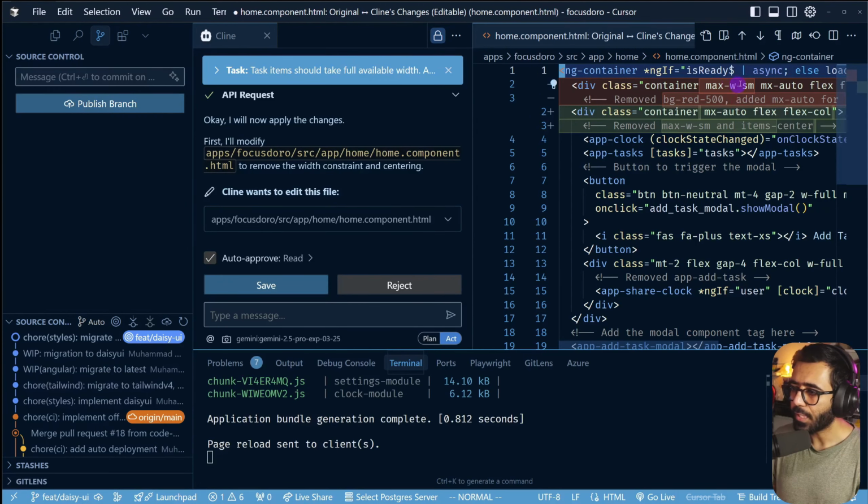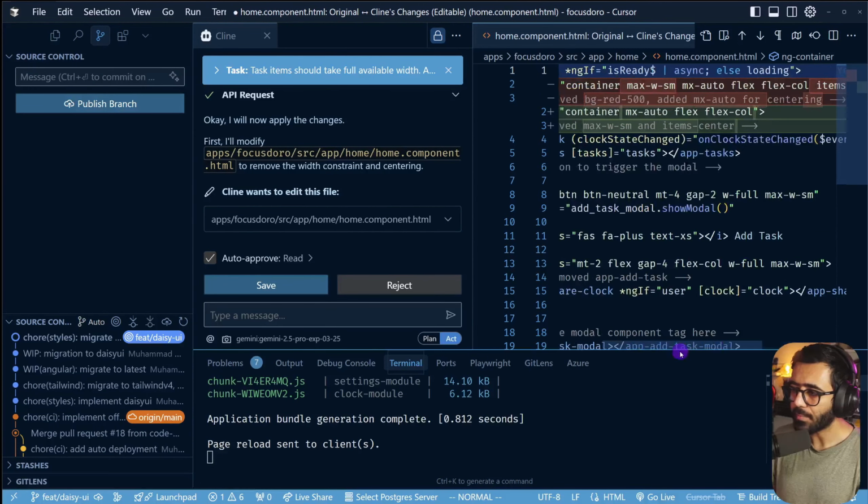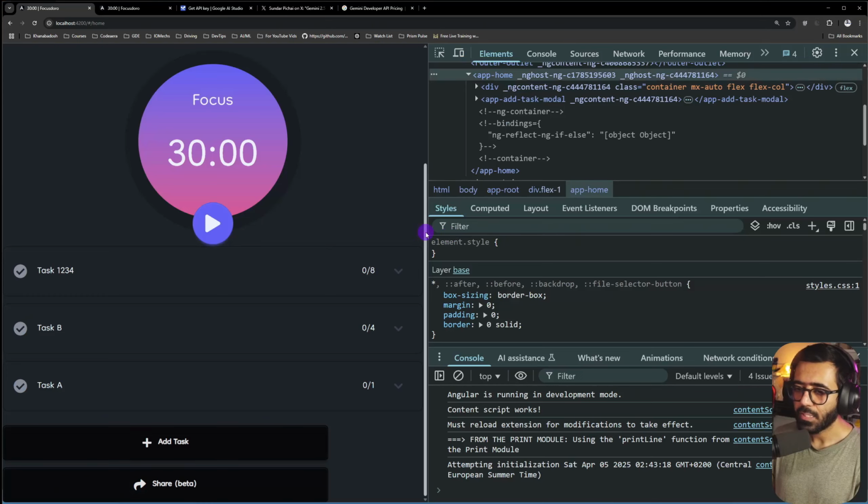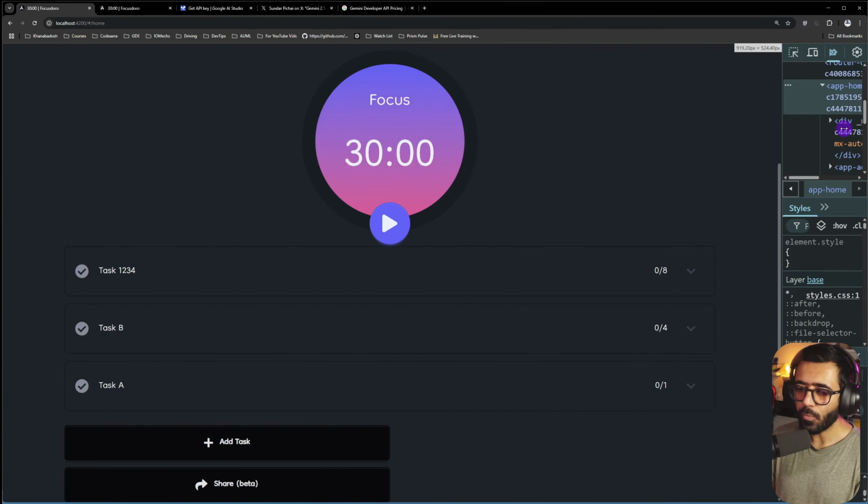Alrighty. So here it removed the max width SM and item center. Okay, I'm going to save this. Just with this change, you can see that the whole thing kind of increases the width completely, but this and this, they don't. I'm going to save this file as well. All right. Looks like this so far.